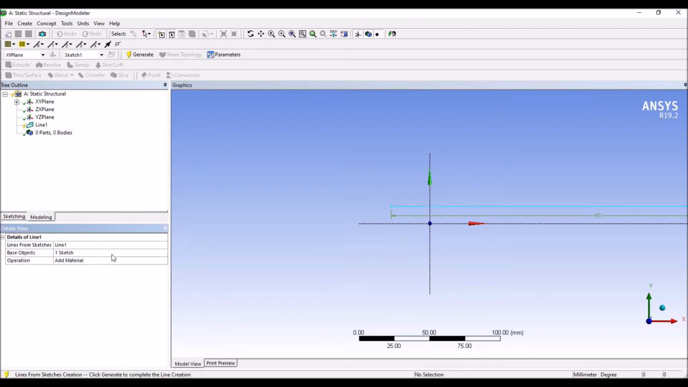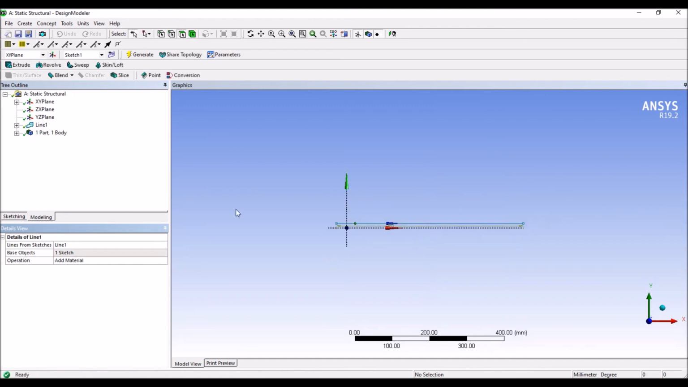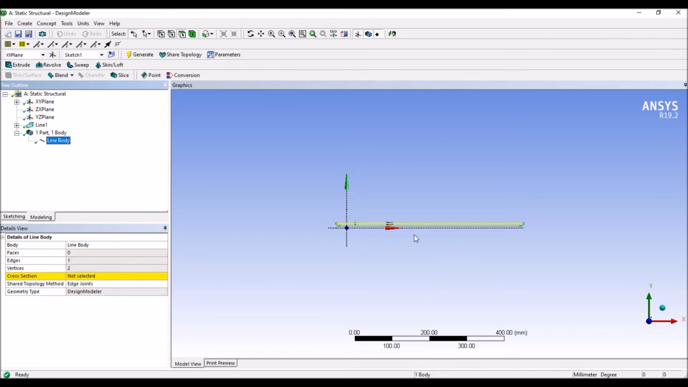So to generate that body, we need to click on the generate option. So right click and generate, or you can directly click the function key F5. So click on this generate option, so that the line body is generated. Okay, here in the tree outline you can see a newly added option, that is one part, one body. When you expand this, you can see a line body here. So this is the line body I generated.